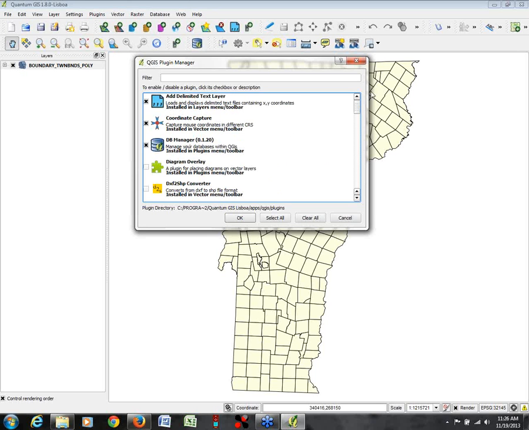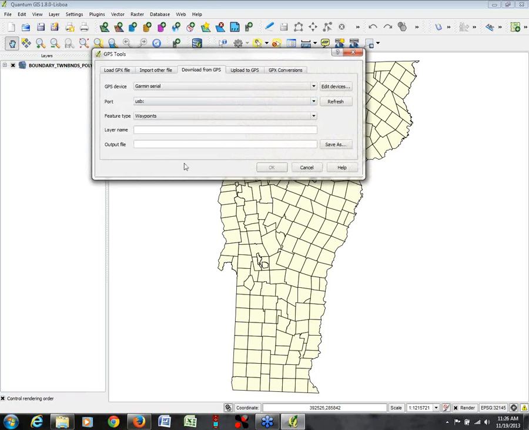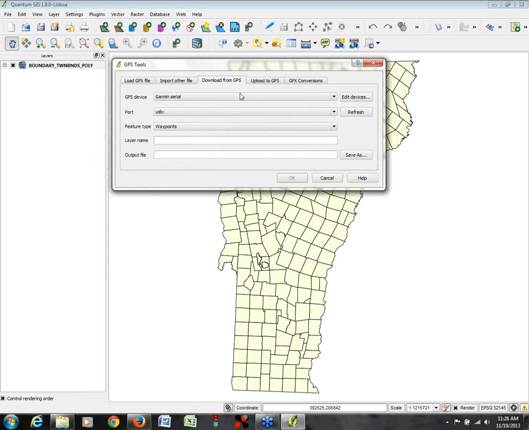So you do have to go looking for it in this plugin manager, and you can see GPS tools is right here, and it is turned on. And that's why we see this tool right here. I'm going to go ahead and open that up. And you can see that in some ways it's very similar to DNR GPS. The first thing is I have to tell it what kind of device it is. In this case it's a Garmin serial, so I'm going to leave that. The port is indeed the USB port.